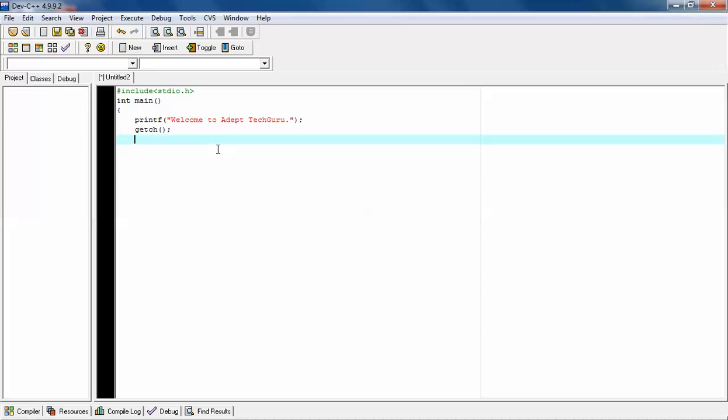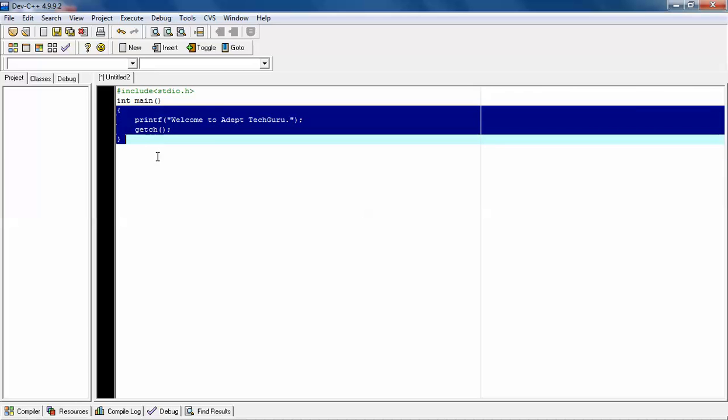After that, again I'm giving enter. Suppose I have completed this program and I'm not going to use any other code over here, so I must end this brace. This is the indication of the end of the body, as the other was the indication of the opening of the body. So from this brace to this brace, this is the body of the main.